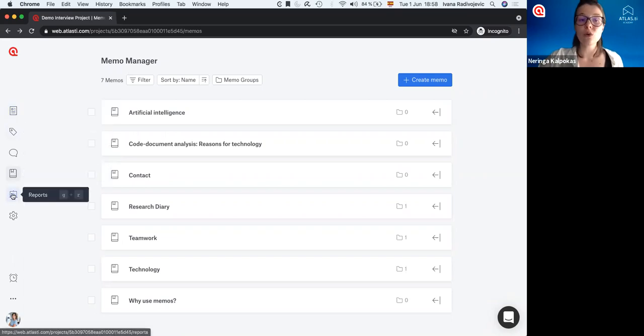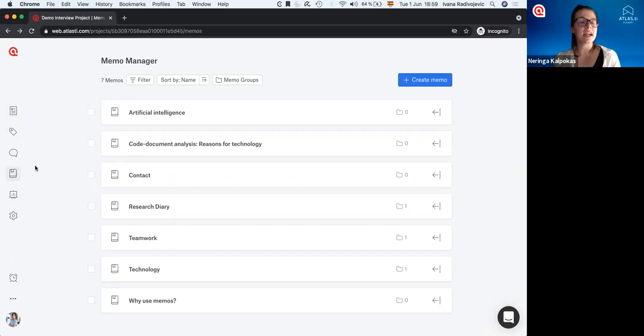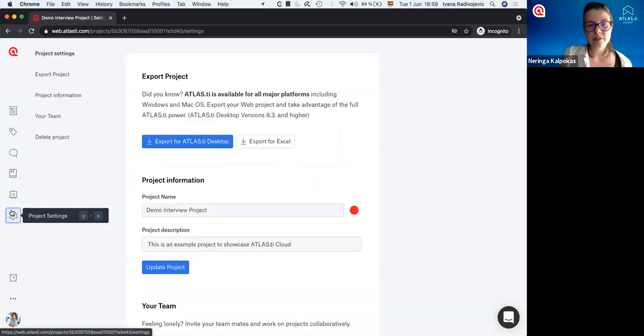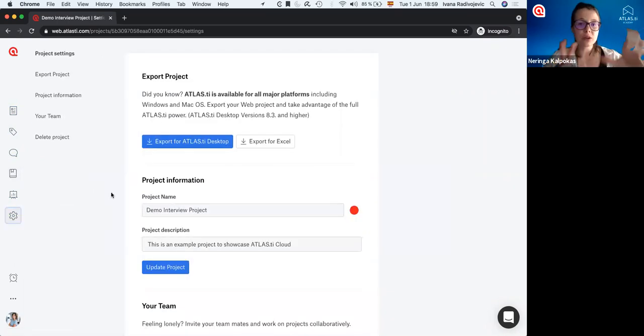And so this is really the overview of ATLAS.ti Web. So you see how you can analyze the data, and then how you can retrieve the results and query the data in different ways. Now, if you ever want, you can also download this ATLAS.ti Web project and open it in ATLAS.ti for Windows or Mac. And so then you can click here to download it for ATLAS.ti Desktop. And then you can open the project there and continue working on it.